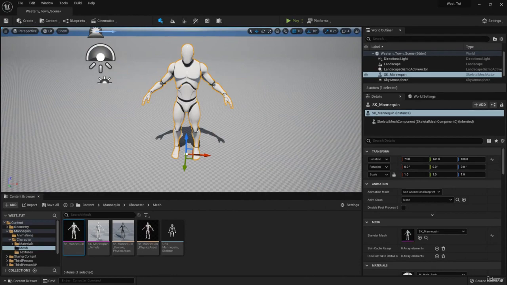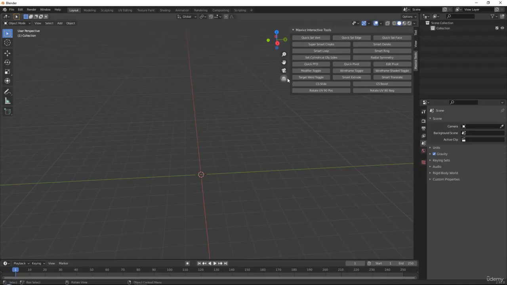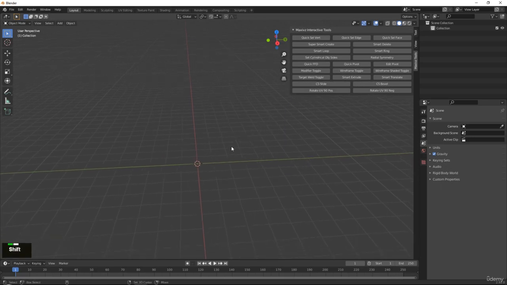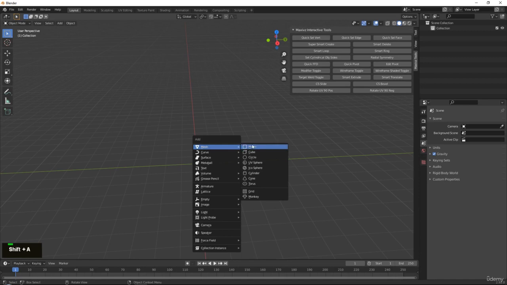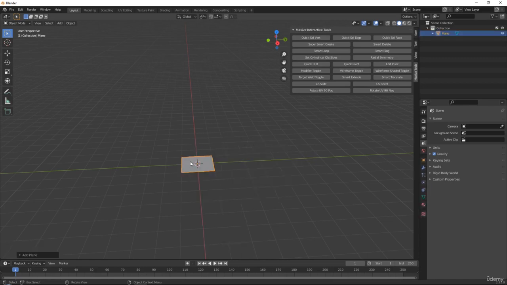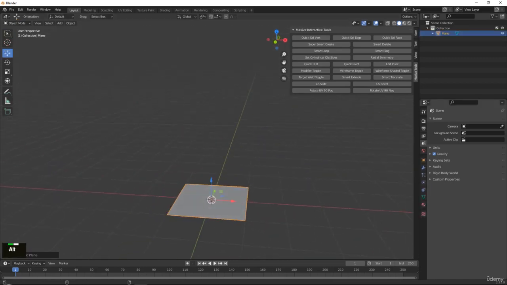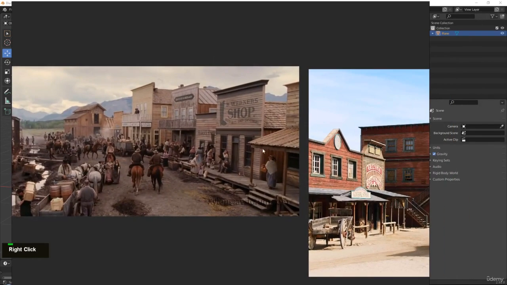Now what we want to do is go ahead and go into Blender, and we will start by creating that. I'm going to press Shift A, go to Mesh and start with a simple plane. So this is going to be our wall, because it's just going to be blockouts for our wall.